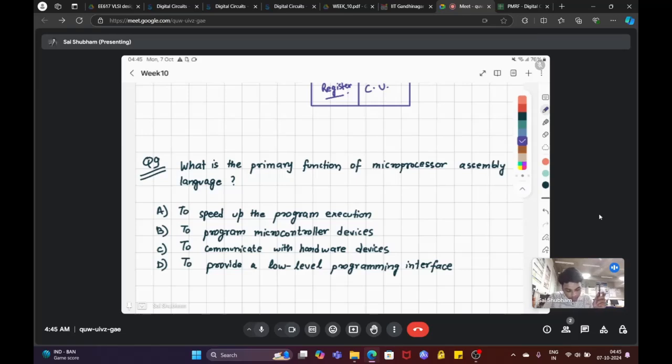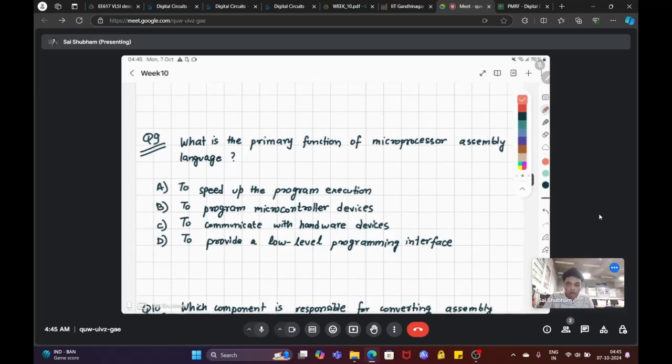So the primary function of the microprocessor assembly language is to... See, in the case of speeding up the program execution, program execution speed depends upon the clock speed of the CPU. The higher the frequency of the clock, the faster it can execute the program. So this is not the correct answer.